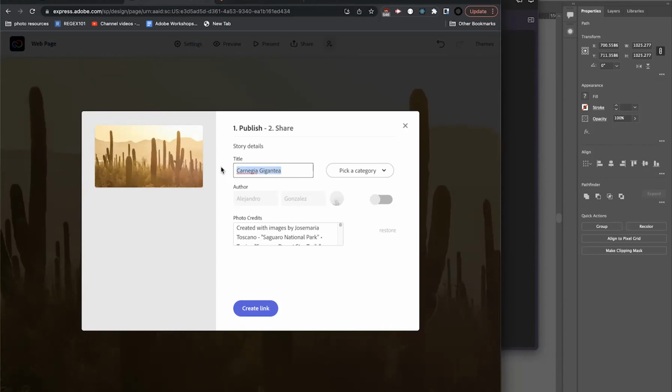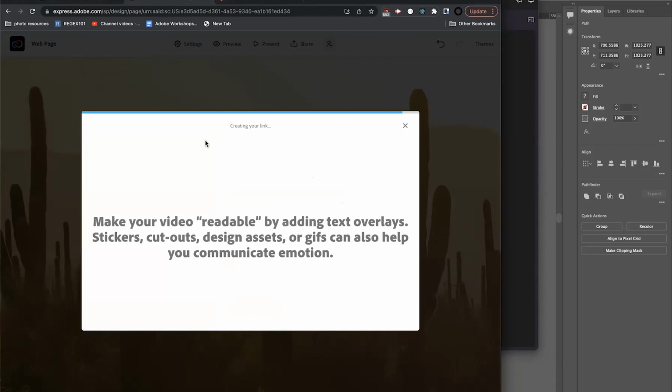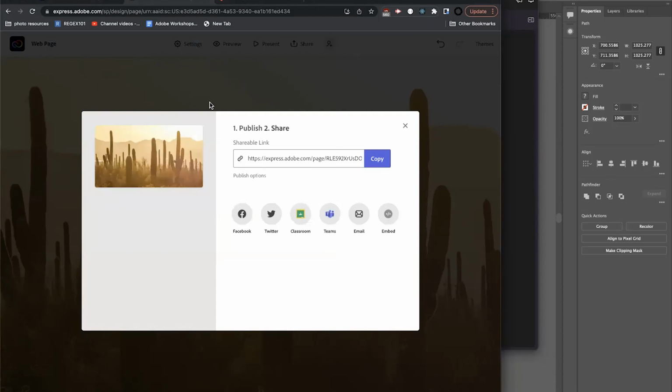So this name's fine. I could choose a category. If you want credit for who made it, that's great. And something I really like is it automatically gives photo credits for the photos that you used. So now we're going to publish it. It creates a live link. So now I can put this link in the chat and anybody can look at this web page as I built it. Copy. This is also where you can find the embed code.